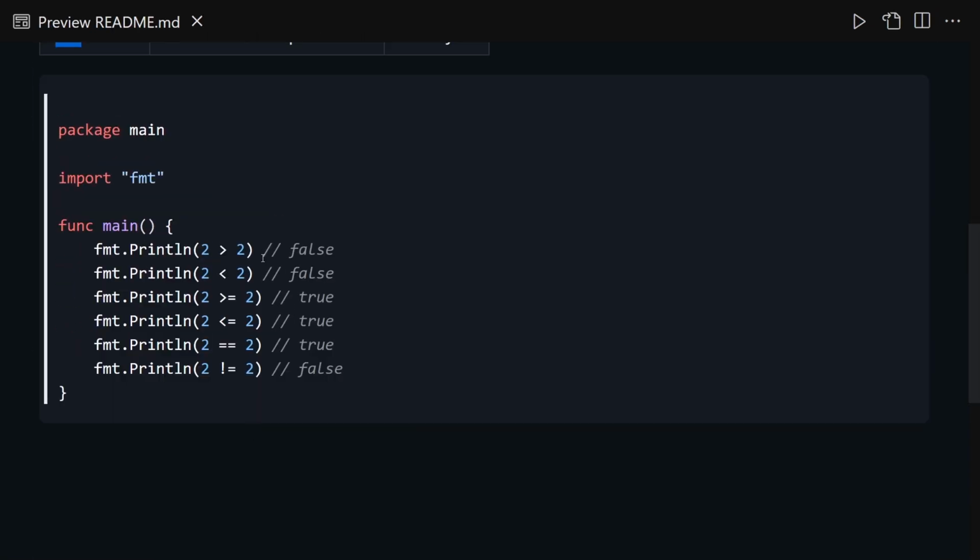Here you can see we have a coding example, and trust me, this is going to be a bit of a mouthful for me, but I want you to bear with me for a second. 2 is greater than 2, that's false. 2 is not greater than 2, 2 is equal to 2, so it gives us false. The next one, 2 is less than 2, false. 2 is not less than 2, 2 is equal to 2.